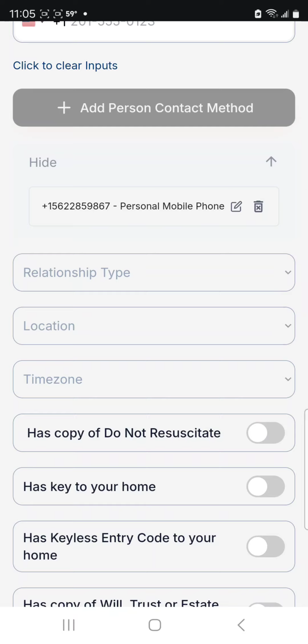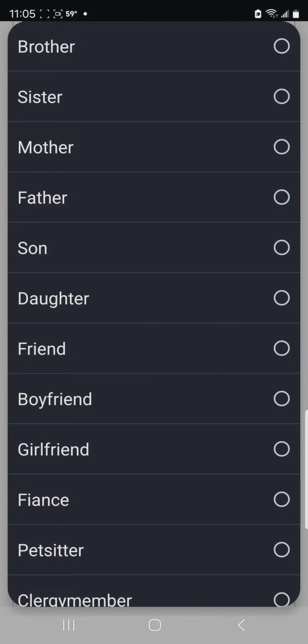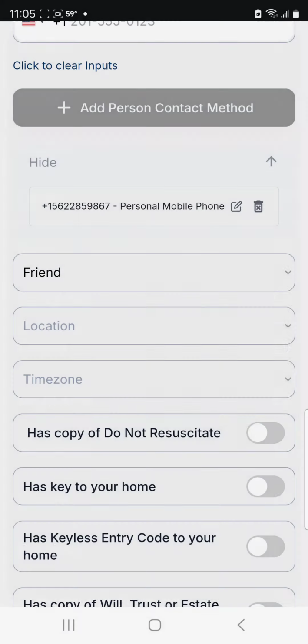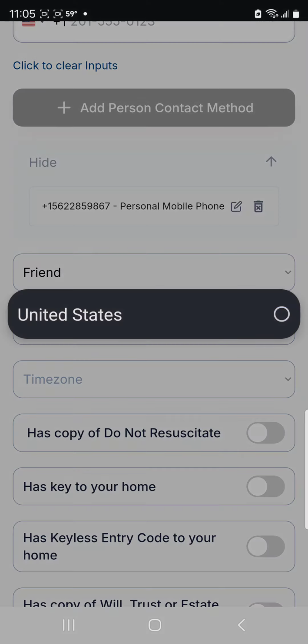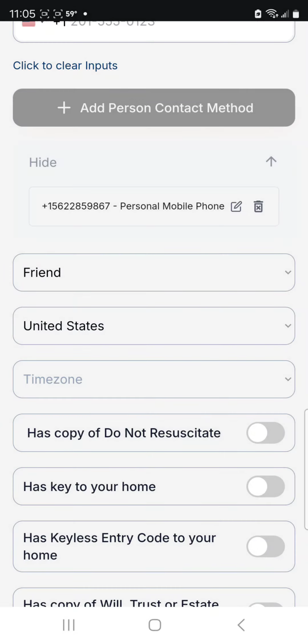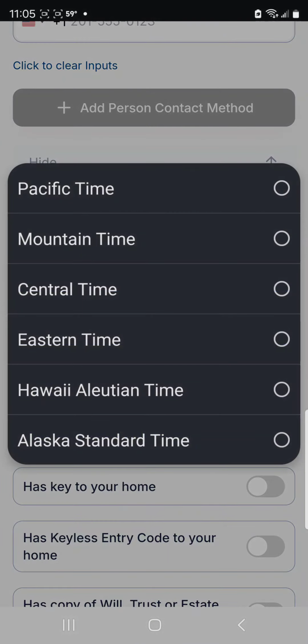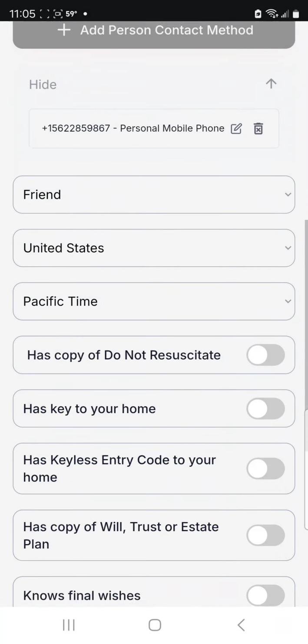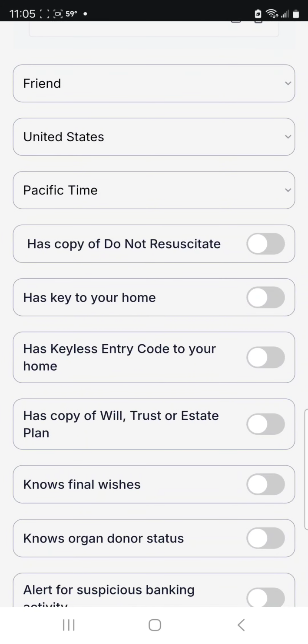Then you go down here and you designate what type of contact this person is. In the case of Daniel, he's a friend. He lives in the United States right now. The app is only working in the United States, and he's in Pacific time. He does not have a copy of any of this stuff. Actually, he does have a key to my home.